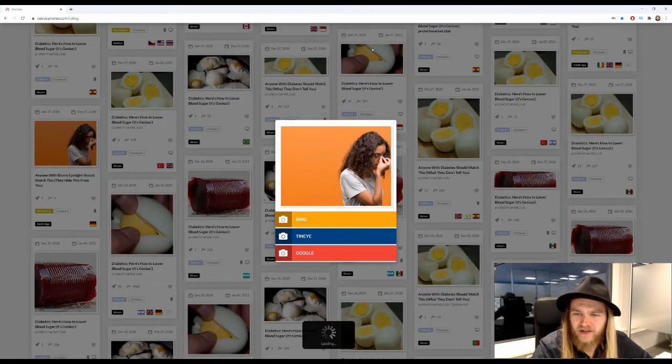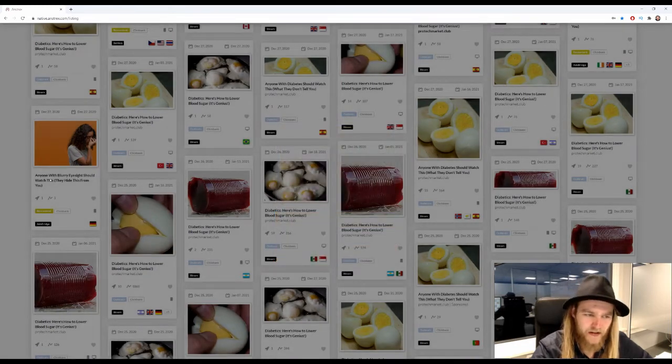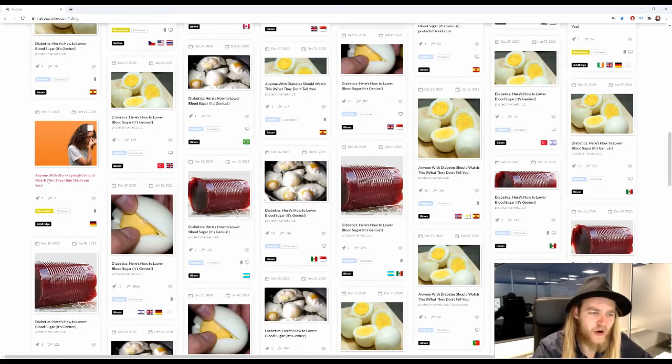So I just kind of ignore all these eggs and these cans with the red stuff to take a look at some other ones so that we don't have all the same ads. We have this image here, once more a stock picture, so not the best image there. Although I do like the fact that the background on this stock image is orange, which pops a little bit more. The headline: anyone with blurry eyesight should watch this. They hide this from you.